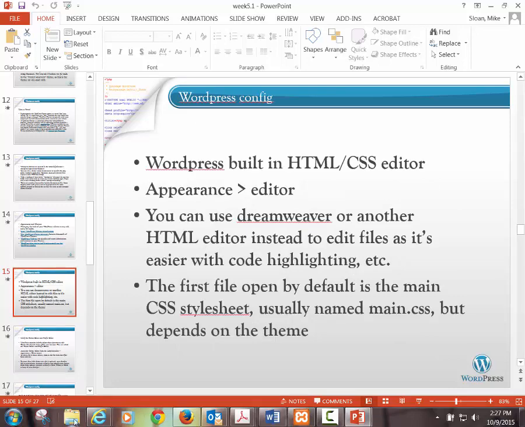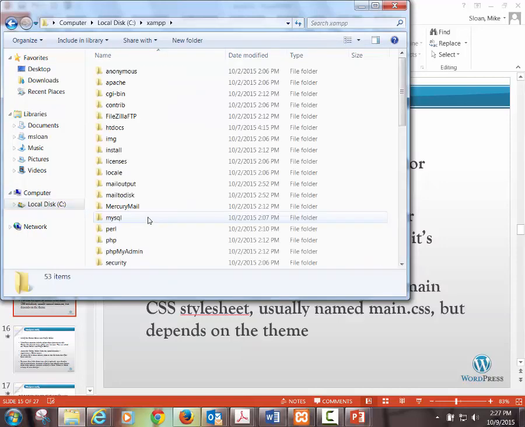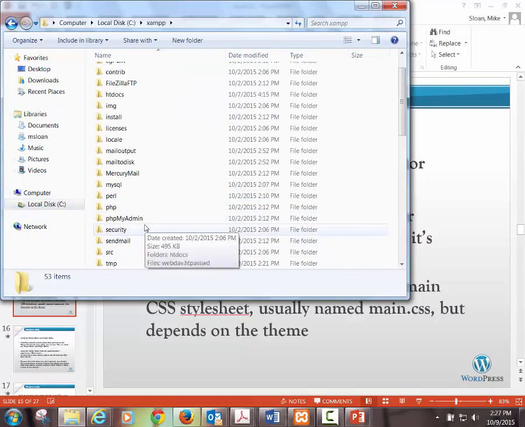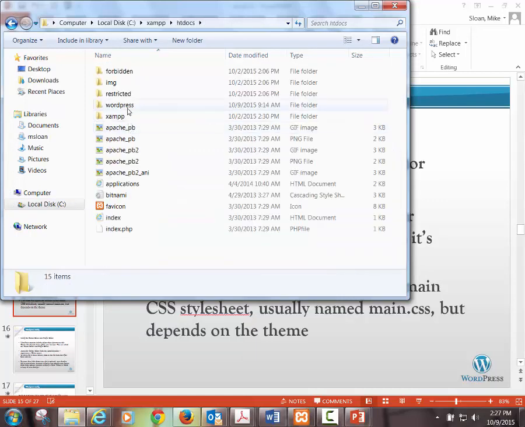So if I navigate manually, just to give you an idea of where this stuff is, every theme you download is a pre-designed website with its own CSS. So if I go to users, XAMPP, and I go into WordPress, which is my root directory for the entire database installation, htdocs, WordPress.